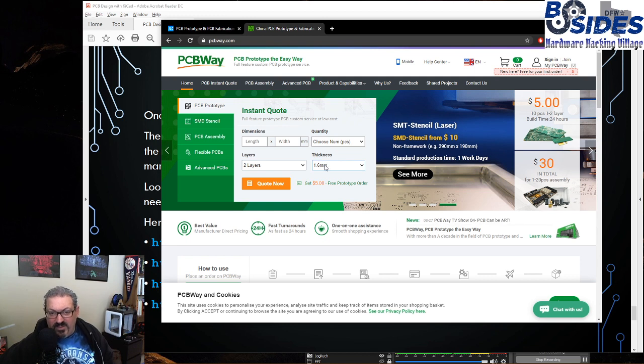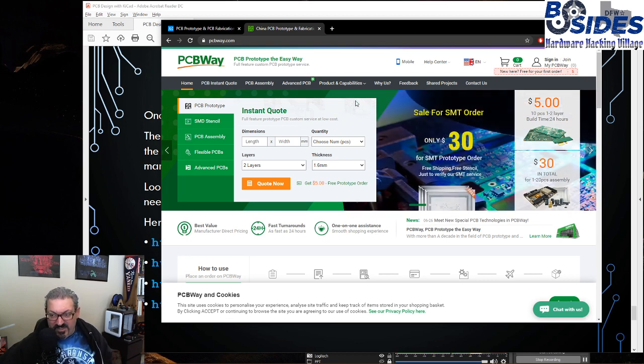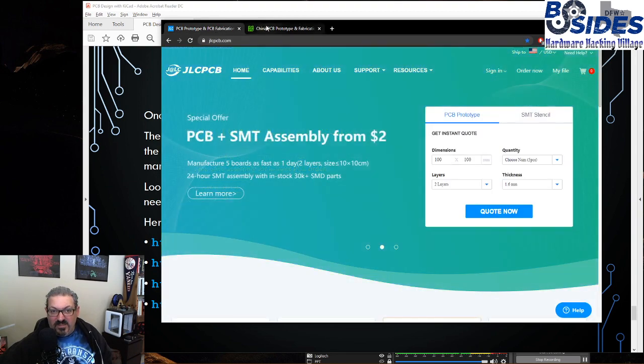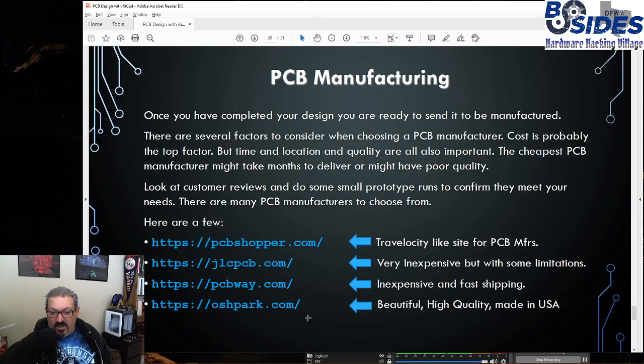And it'll give you a quote and tell you how much will it cost to run how many of these boards. You might do a prototype run of 5 or 10 boards just to make sure it's going to work okay. And then proceed to a larger run of a few hundred boards based on your need. But both of these sites work really well, and so does Osh Park. So that's 3 examples that I've personally used before, but PCB Shopper is another good site to find new sites out there that might be options for you.